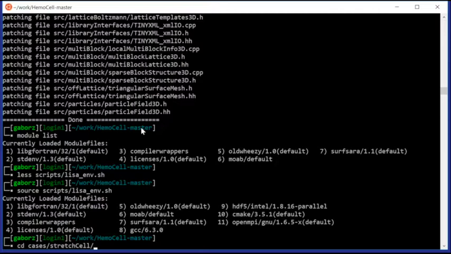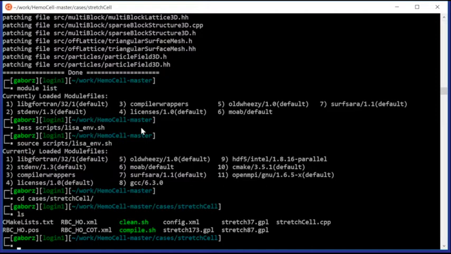So now we just change to the simulation folder. We will choose this stretch cell first. That corresponds to the case that you saw on the left side on the slide. So this is the one where we stretch a single red blood cell. The folder contains the source code and the configuration files for this particular case.